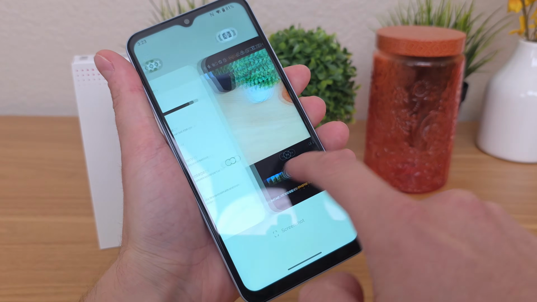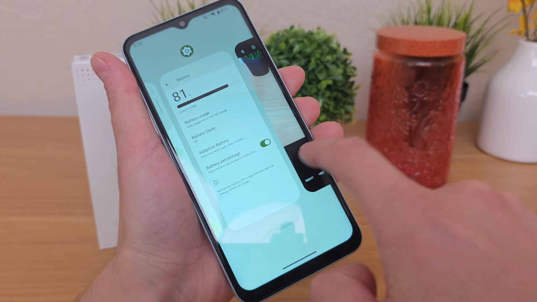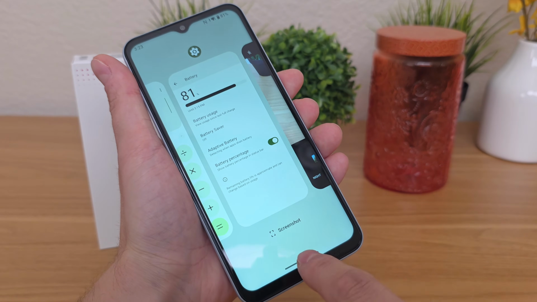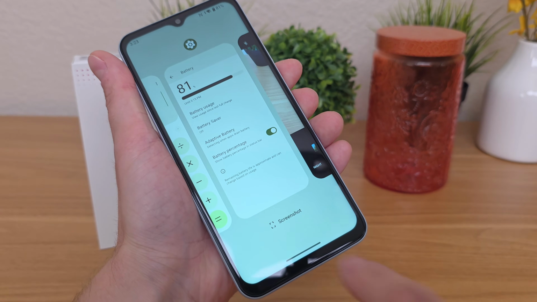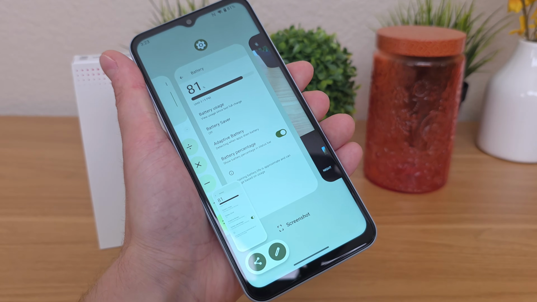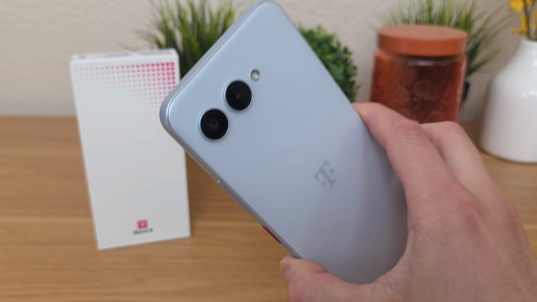Now if there's a specific app that you want to take a screenshot of, you can also take a screenshot doing this method. So go to your recent apps, and then from there you'll see an option down there that says screenshot. So simply press on that, and then now it'll take a screenshot doing it that way too. But that's how to take a screenshot with the T-Mobile Revvl 8.